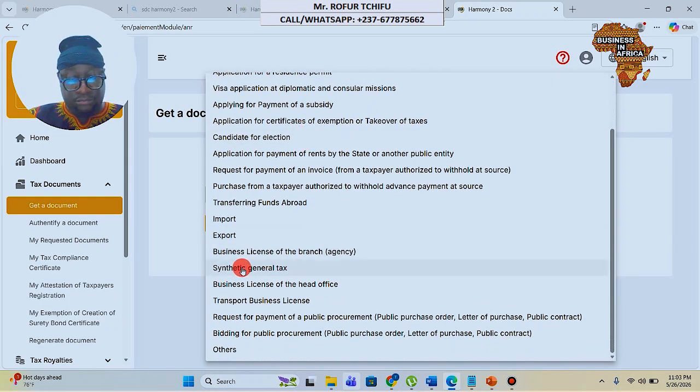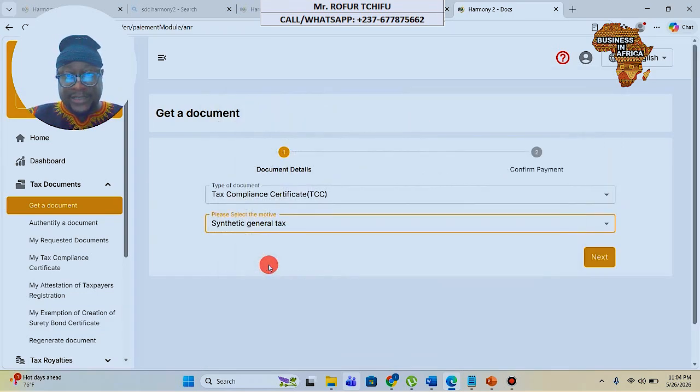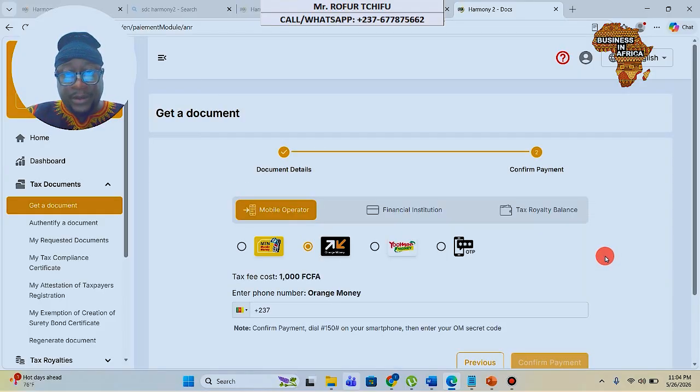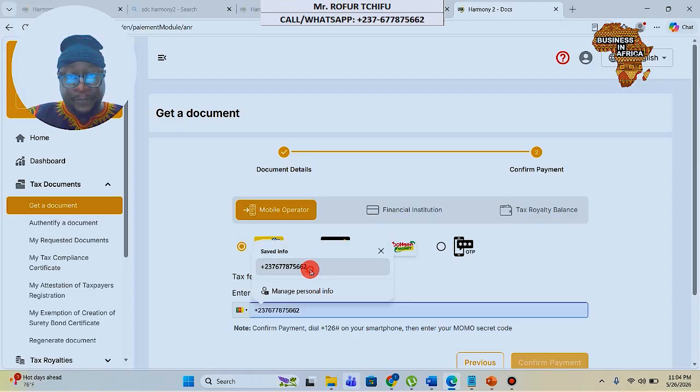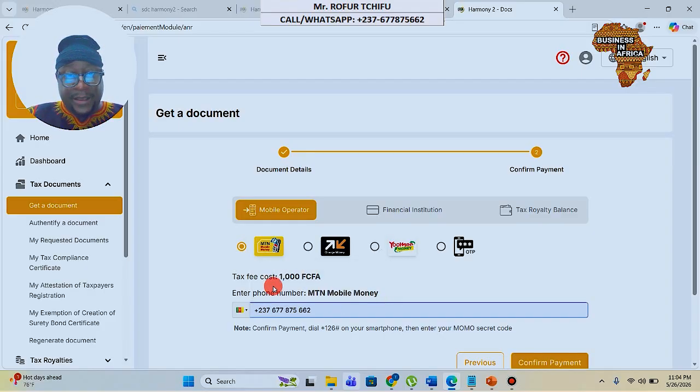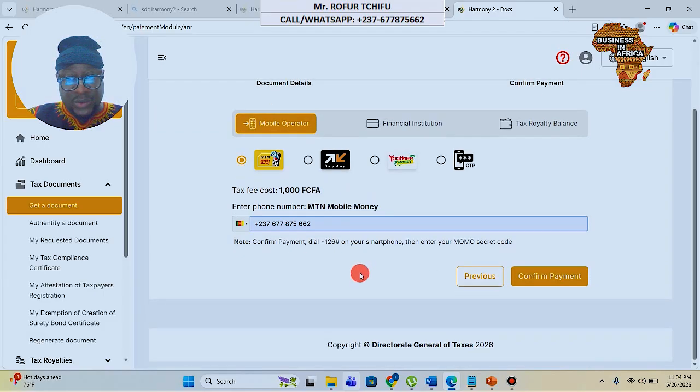Now, I just want to select synthetic general tax. That's what I've decided to select, and then you just click on next. Okay, and then next, this payment system makes it very easy, where you just need to select how you want to make your payments. Is it through MTN? I just need to select MTN and put in my number. Okay, and then of course the tax fee, like the digital tax fee, is 1,000 francs to do this, and then you just confirm payment.